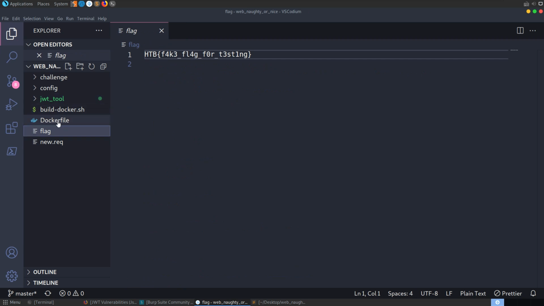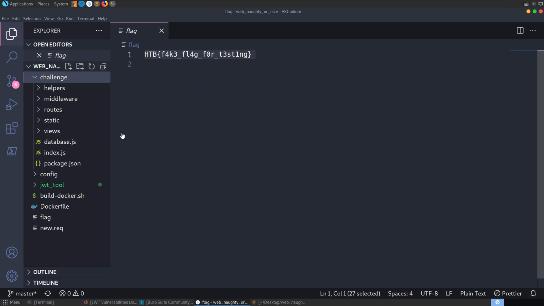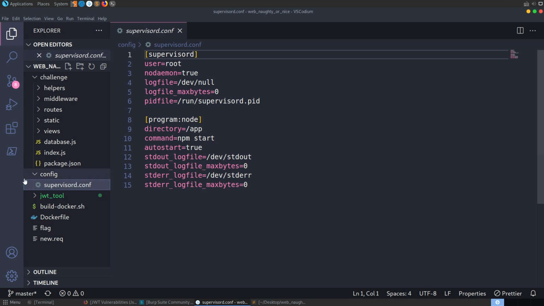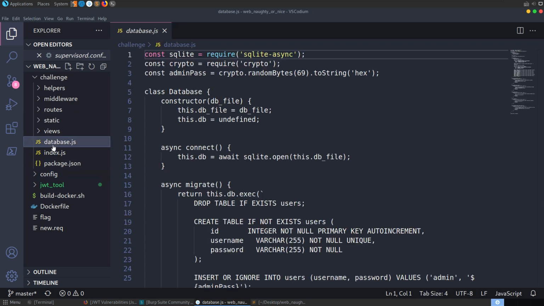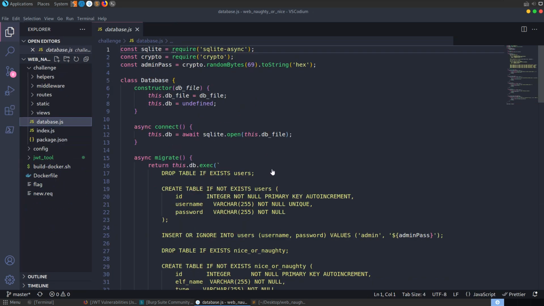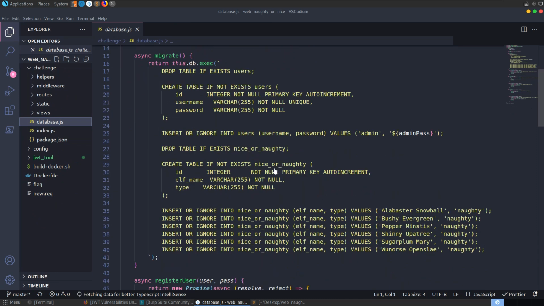Our flag is going to be here as well, so we know this is how we're going to try to retrieve our flag. It's going to be one directory up from our challenge. And if we go and have a look at our challenge, let's see if we've got anything in supervisor. No, okay. Go and have a look at our challenge.